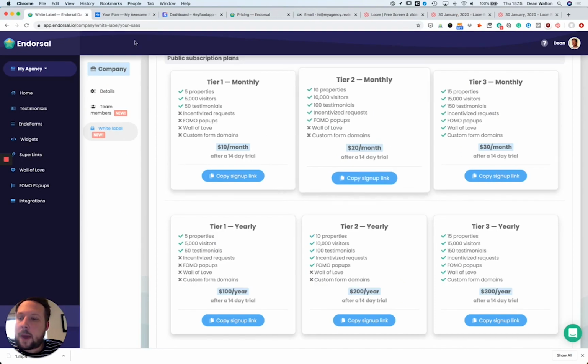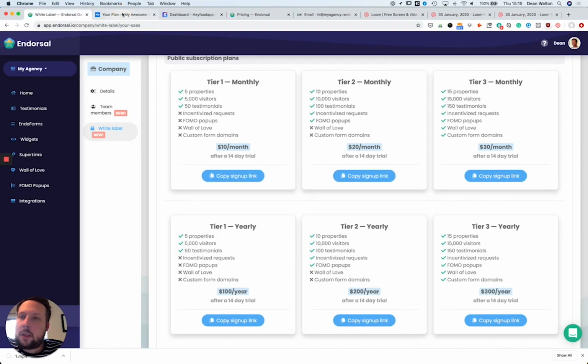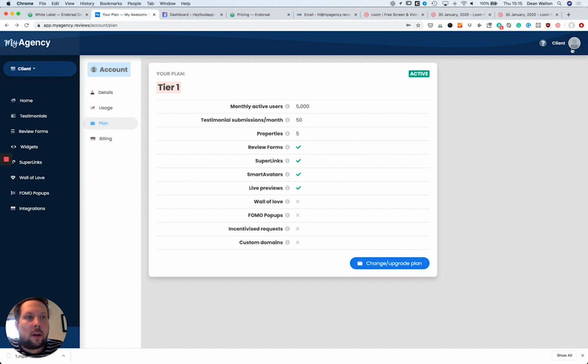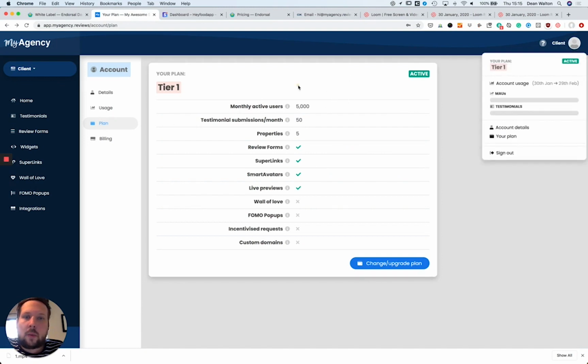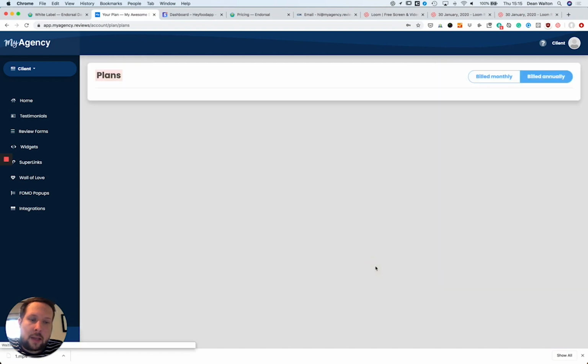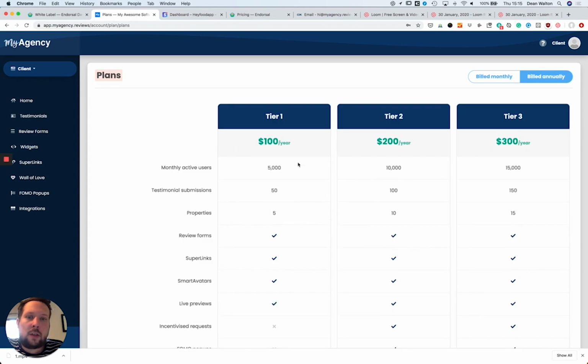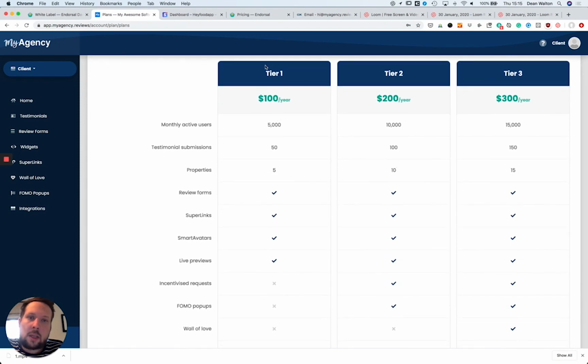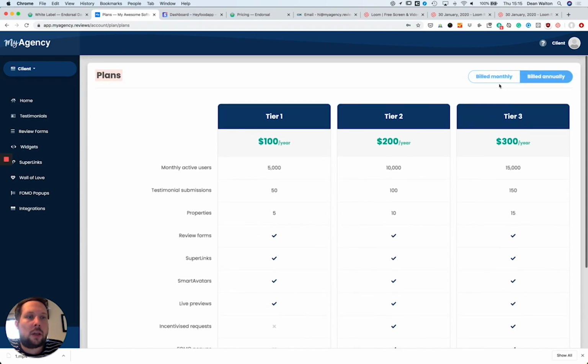So now let's go back to our white labeled client account. So now this is the client that we just set up. This is what they will see. And now that you've created the subscriptions and added billing, they can head to the plans page and choose a paid plan. So here are the prices that we've just set up, along with the different tiers and all the features that you can see. And they can choose between monthly or yearly.